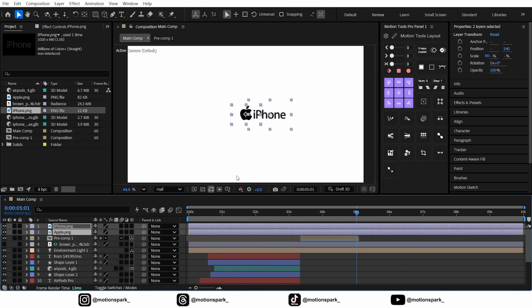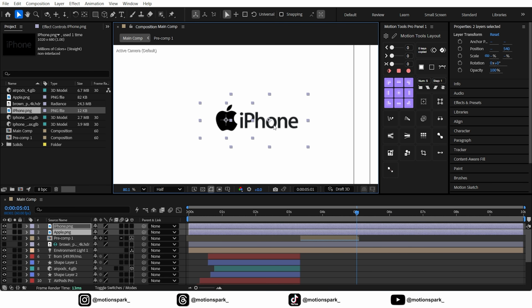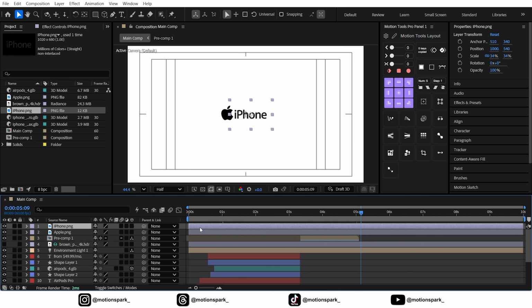To center both logos more precisely, turn on Title/Action Safe so we can clearly see the center of the frame. Now align both the Apple logo and the iPhone logo perfectly to the center of the scene. Now let's move both layers to the end of the animation.